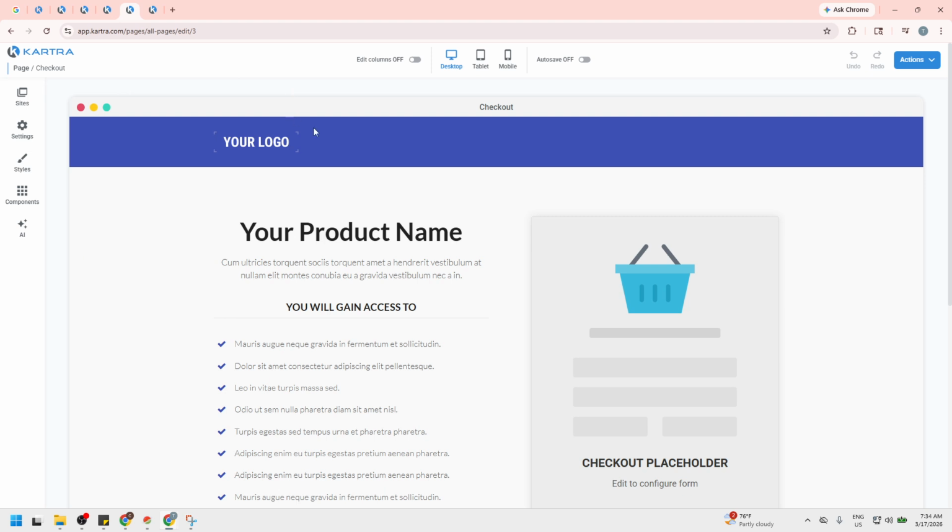When you're ready, open the Actions menu. Preview to test layout and mobile responsiveness. Save progress frequently so you don't lose edits. Save as template if you plan to reuse this design. Publish live when everything looks good, or return to the dashboard to continue later. That's it. Your Kartra checkout page is ready to convert.